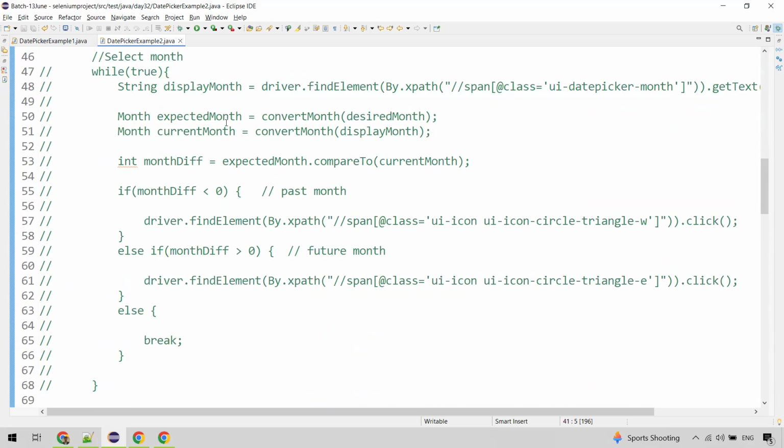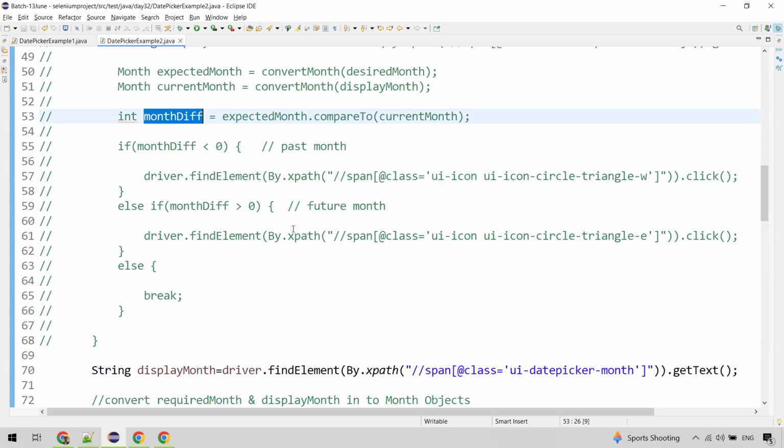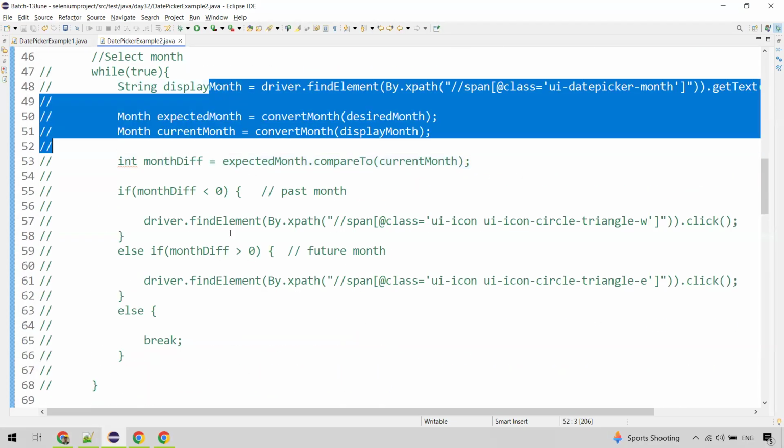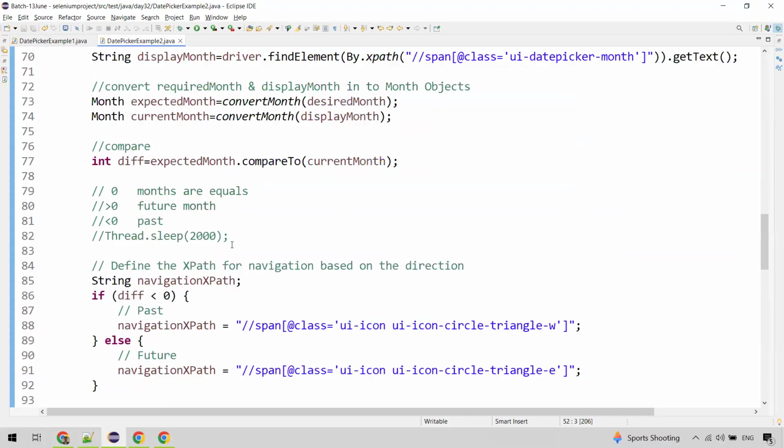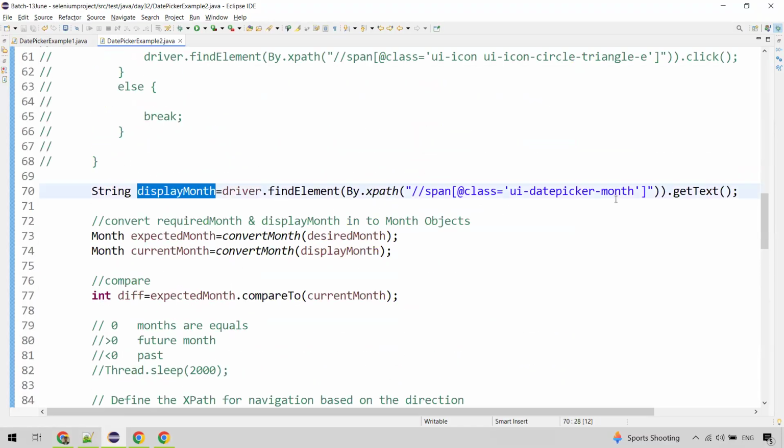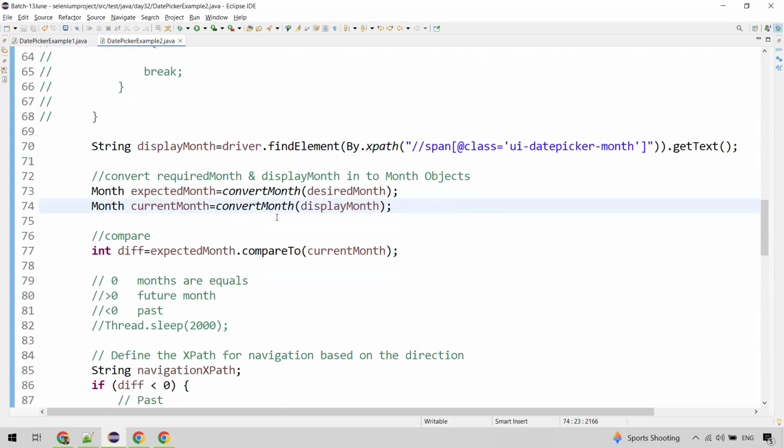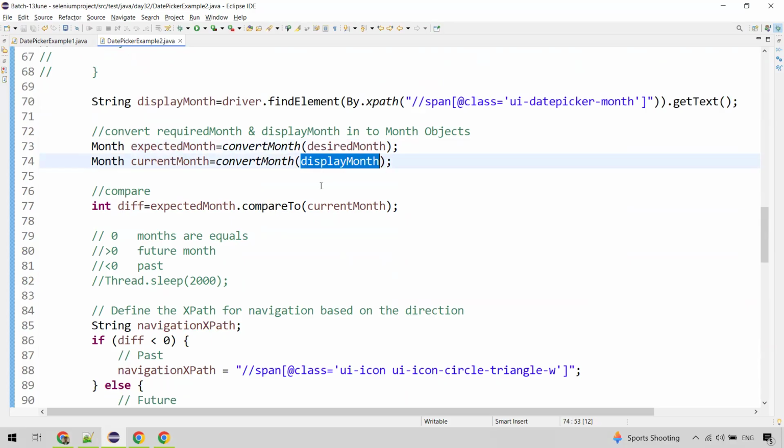We had a while loop earlier, which was executing every time, even though we know that if the difference is negative, or if it is a past month, we have to click on the left arrow. But we are calculating it every time. This whole part is redundant. Instead of that, what we can do is get the display month, then we'll pass it. This will be the same. So we got the two month objects, the expected month object and the display month object.